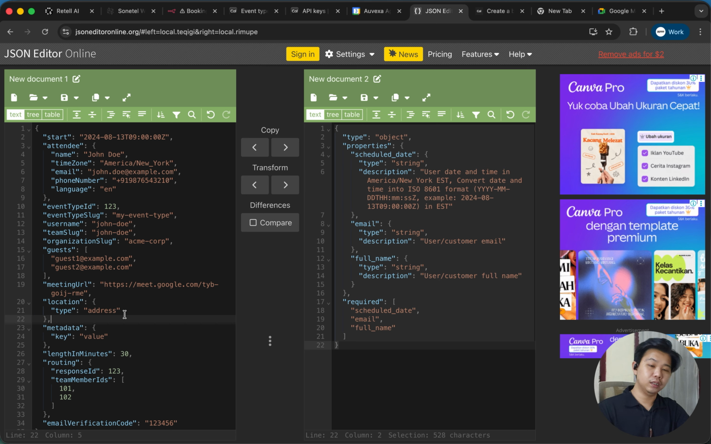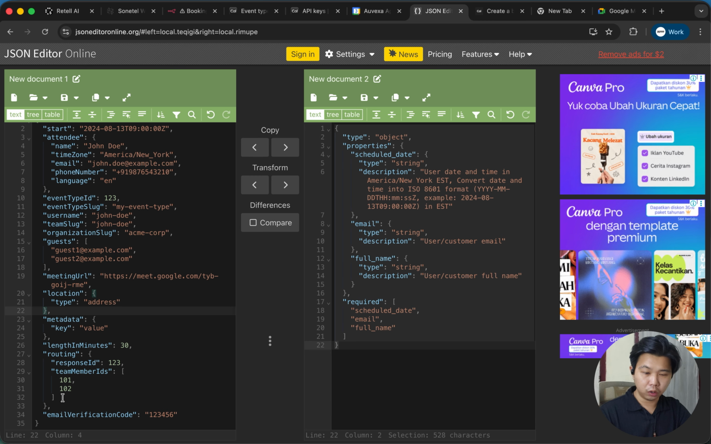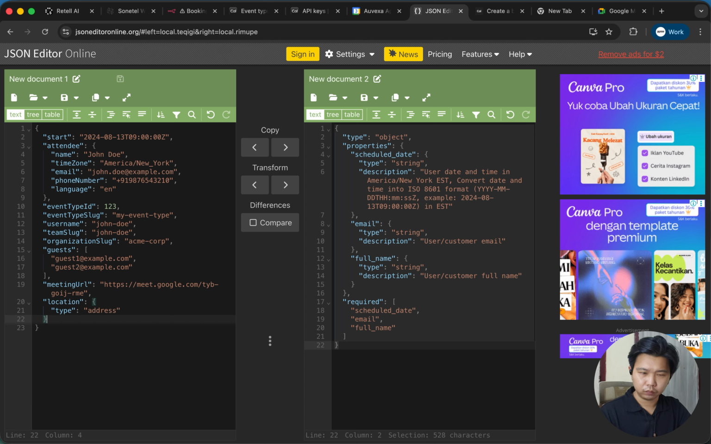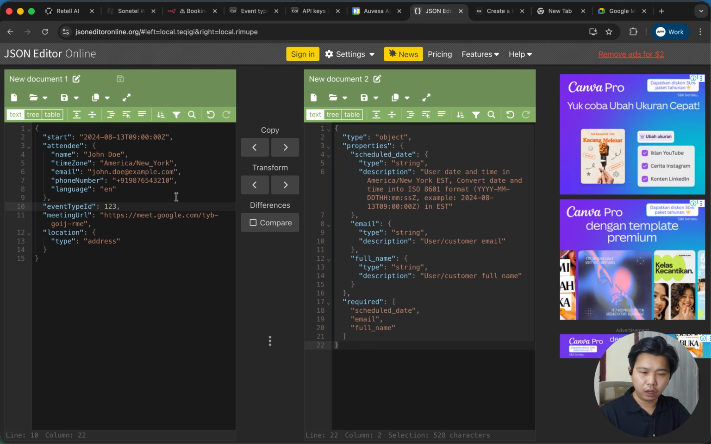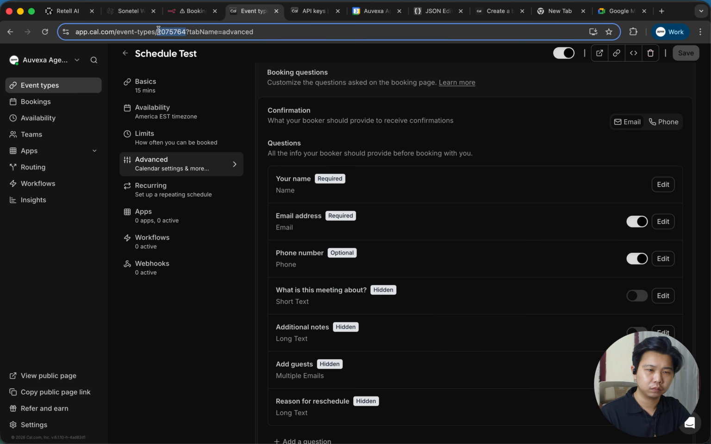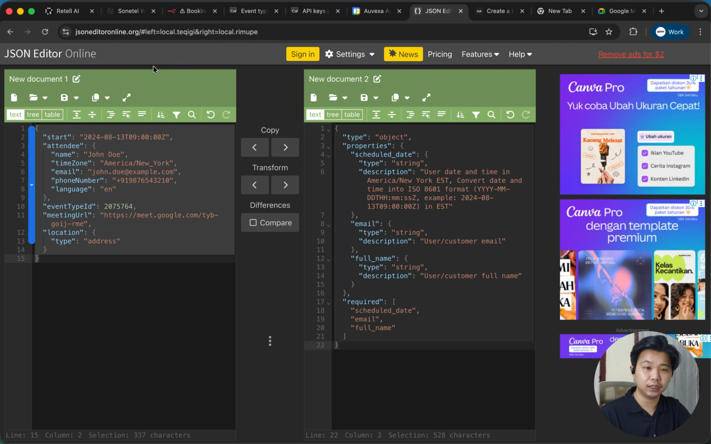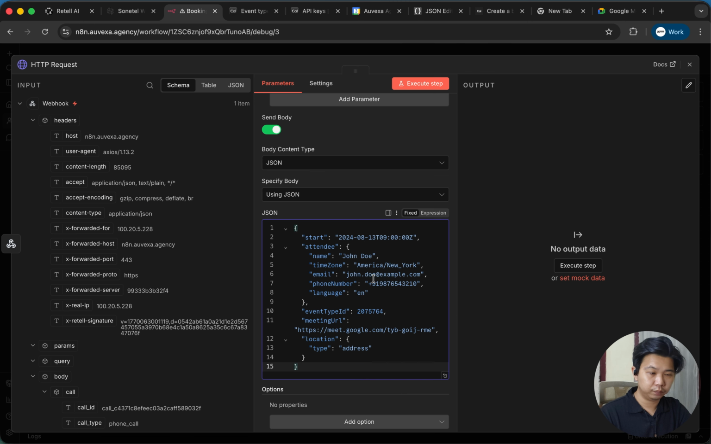The location type will be address. Metadata, we will not have this part. Length in minutes, we also don't need it. Email verification, we don't need it. So we're just going to delete all of this, and then delete this part. Event type slug, event type ID, and we need to change the event type ID into this. Command C, go back to the online JSON editor. Here is the event type ID. Now I'm going to copy it, Command C, and then copy it here.